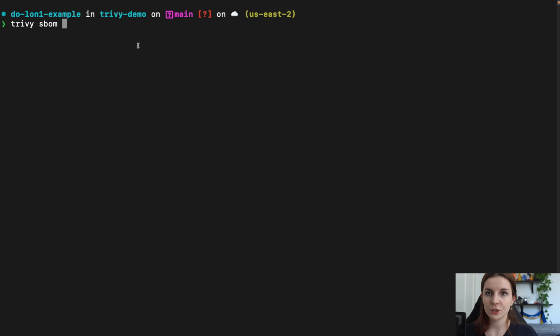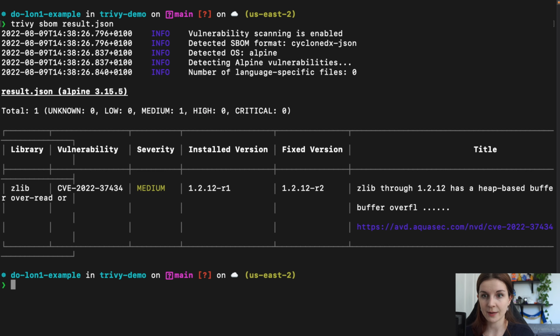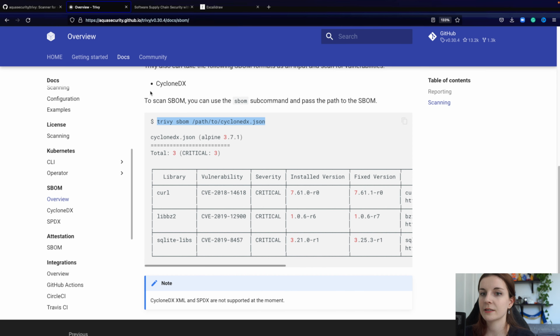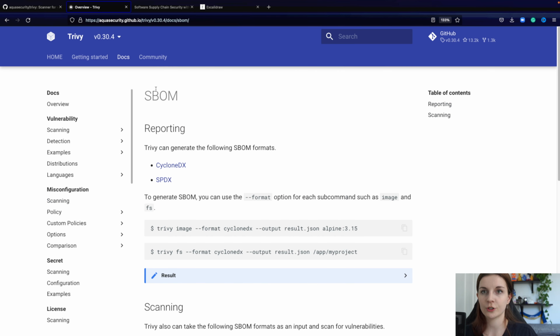So we can say trivy sbom, and then the result.json file that we had before. And in there is one vulnerability, one medium vulnerability that already has a fix available. Again, you can read up on all of this within the documentation. Make sure to check that out.